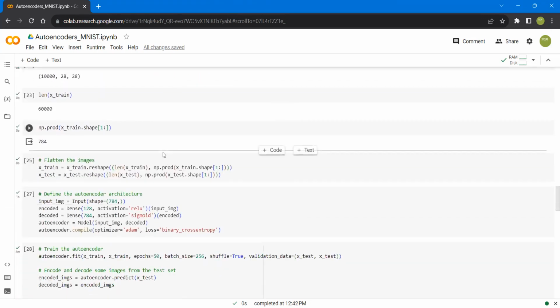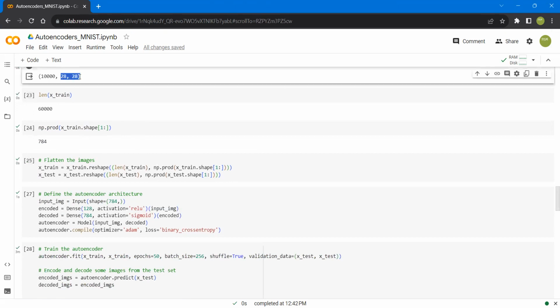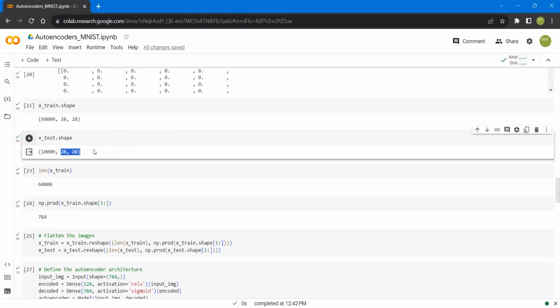Now we have to flatten the images. To flatten the images, we are supposed to use reshape, and you can see the length of x_train, which is nothing but 60,000, comma, then the product of the remaining dimensions, that would be 28 by 28, which is nothing but 784. So what I'm trying to do over here is flatten the images. The MNIST images were 28 by 28 pixels.